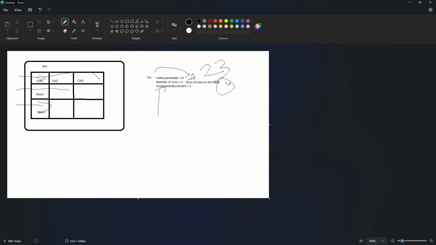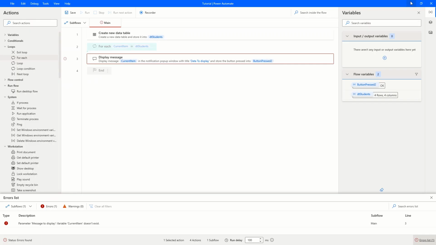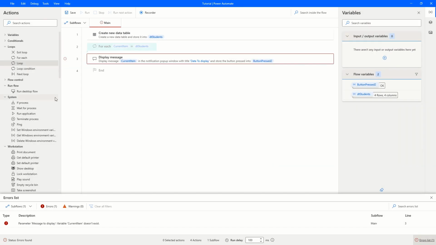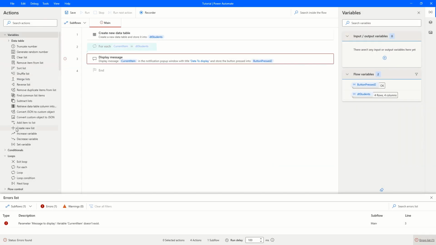So in Power Automate, we need to see if we take the number of rows from the table, is it going to be an index or a number of rows? The difference between index and number is that index starts from 0 and number starts from 1. Let's see that in action. For the for loop, we're going to set a parameter because we need to keep incrementing.